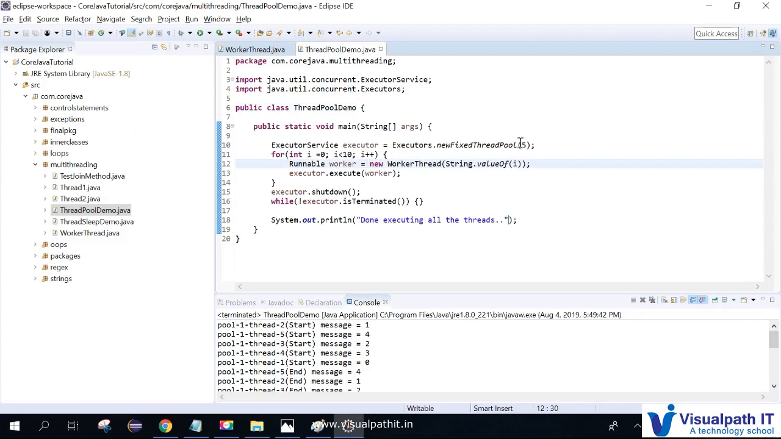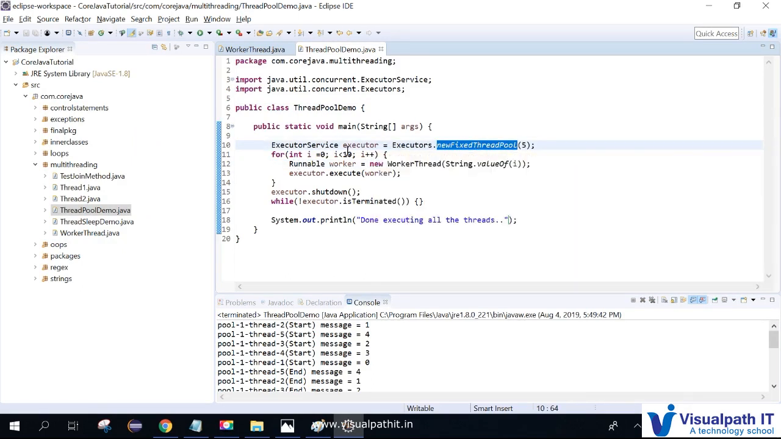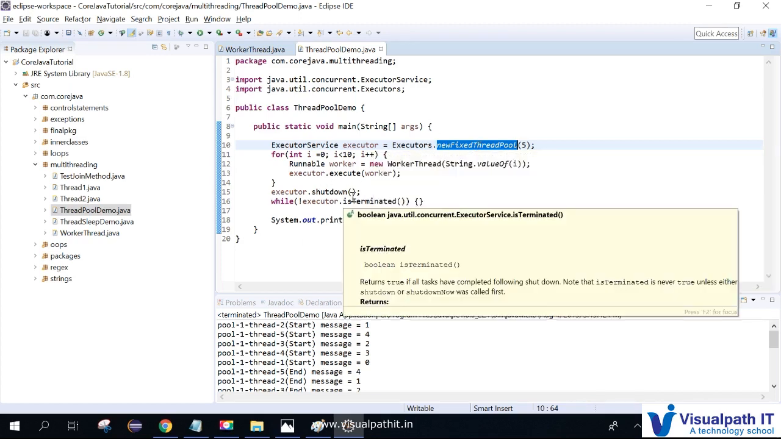So first, it creates a pool with 5 threads. As we require 10 threads here, for 10 times we are running a loop. It picks a thread from the pool and executes. Once execution is done, it returns the thread to the pool. So this is where the thread pool concept works in Java.